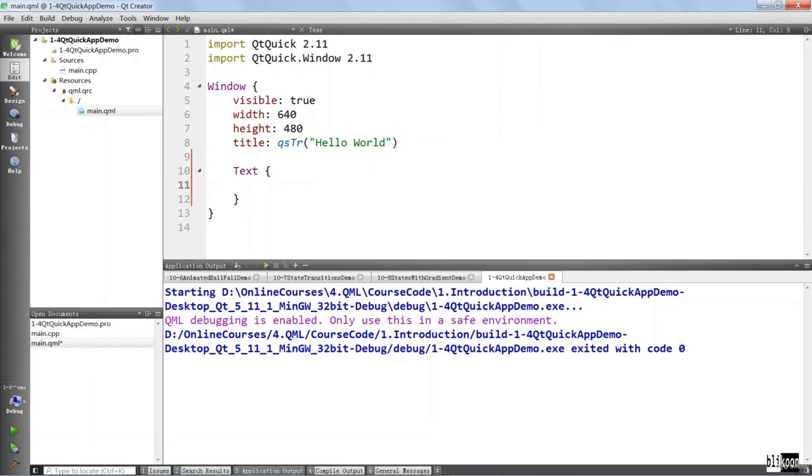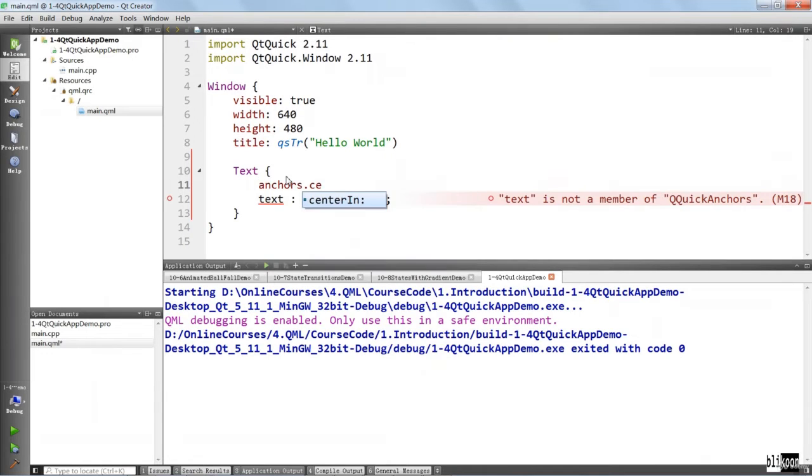So we're going to write Text, and this creates a text component inside our window here. So we're going to give it the text to show. Let's say Hello World. We want it to be in the middle of the window. So the way we do that, we say anchors.centerIn: parent. I don't expect you to understand everything right now. I just want you to have something to show in the window. And I'm going to get a chance to explain all these things in the course.